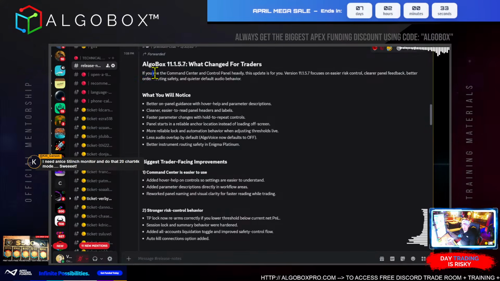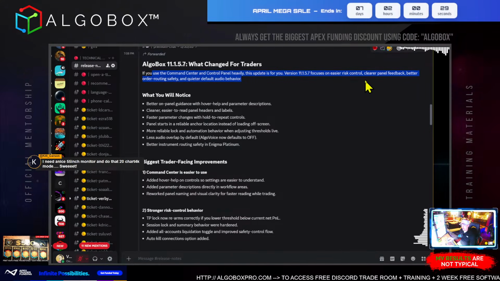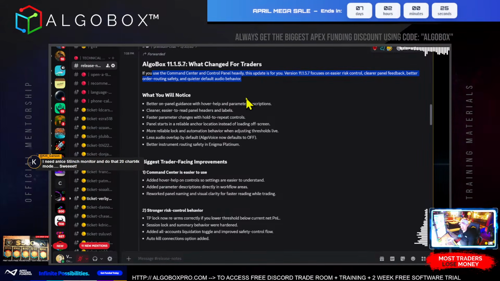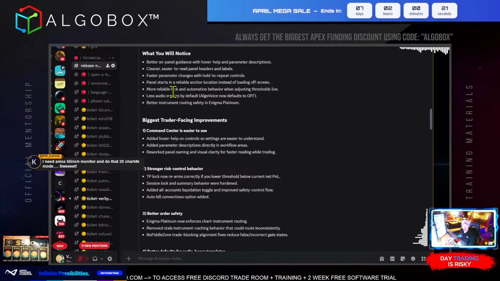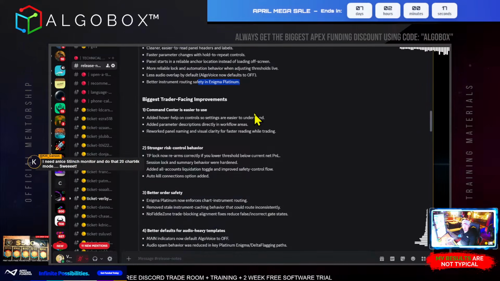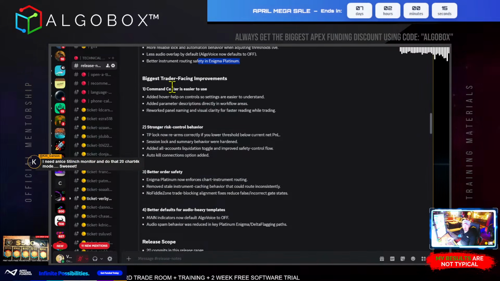Changes for traders. If you use a command center and control panel heavily, this update is for you. 11.5 focuses on easier risk control, clear panel feedback, order routing safety, quieter default audio behavior. What you notice: better panel stuff, better instrument routing on Enigma Platinum. We'll come back and talk about Platinum here for sure.